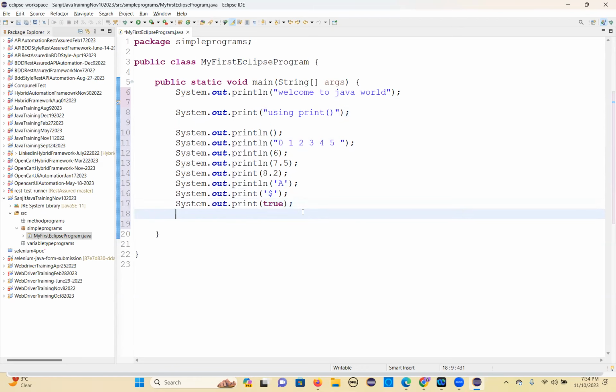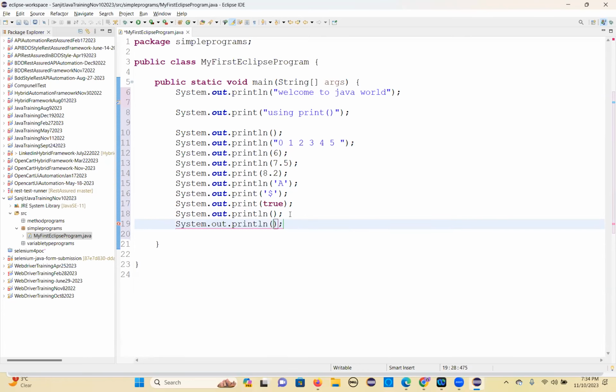So we entered numbers, we entered characters, we entered Boolean values, we entered strings, all kinds we covered, right? Now I want to bring the cursor to the next line. Now the cursor is here. How can I bring the cursor to the next line with the println method? Now I can write one more println, end of program. See now what will happen?